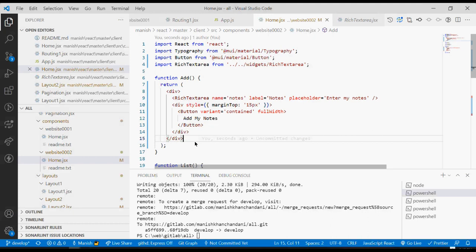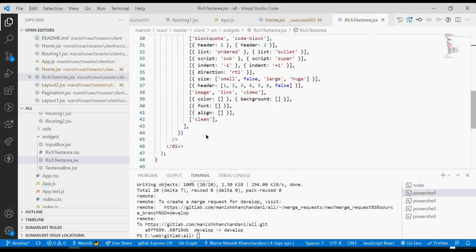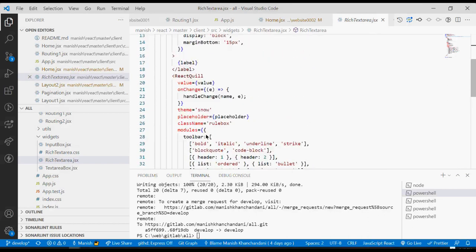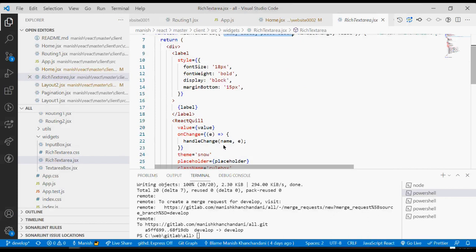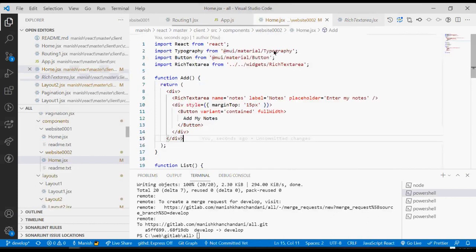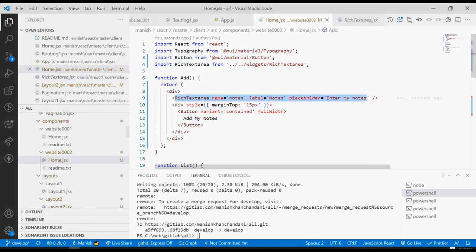Okay, now let's go further. If I go to rich text area, I get name and value. Okay, what I'm getting is name and value. So you should know how things come inside the rich text area. Let me give you another task now.